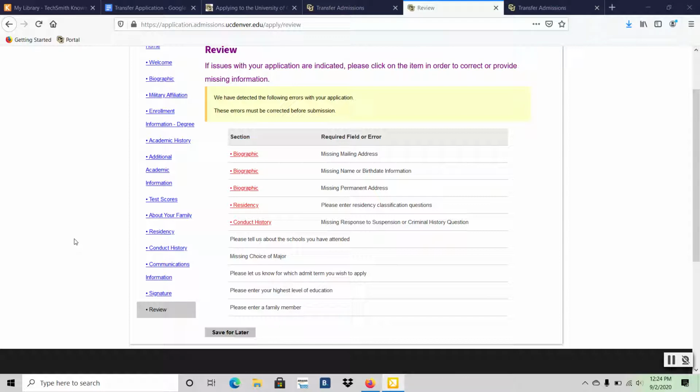You will want to access something called your application status page, and you should get an email with information about how to access that. Otherwise, you can just Google application status page login, CU Denver, something along those lines. And that will tell you what further documents we need. You are going to need to submit your transcripts for all the colleges you've been to as a transfer student. You don't need to submit any kind of transcript for high school or any kind of test scores. Just make sure you submit your official transcripts to CU Denver.